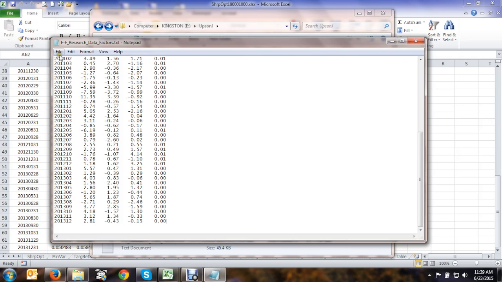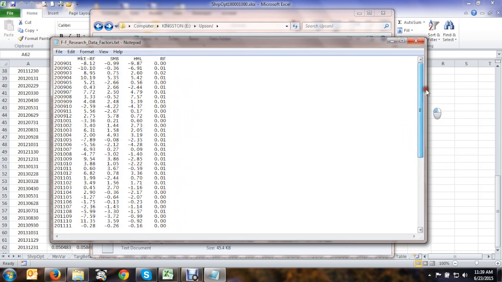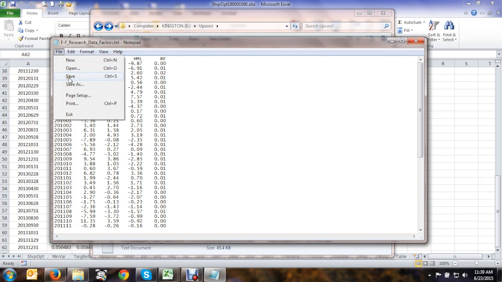We're just going to go ahead and save the file now. We've got our headers in there. We can add an additional header if we want to, YMD for year, month, day. And go ahead and save the file.